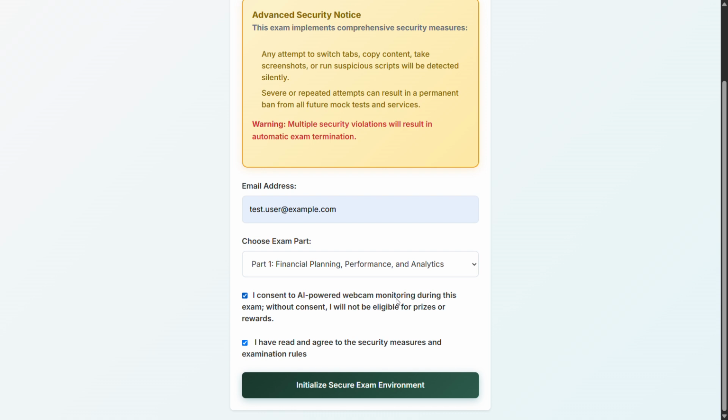If you check the first checkbox, please note that we use advanced AI face and audio detection. So, make sure you are alone in a quiet environment. Any second person or background sound may terminate your exam. Click Initialize Secure Exam Environment to begin.